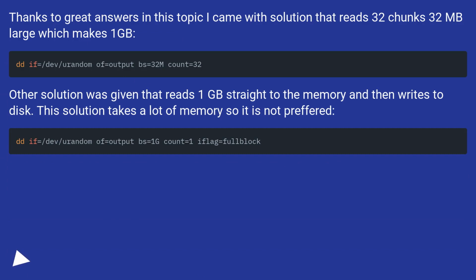Thanks to great answers in this topic, I came up with a solution that reads 32 chunks of 32 MB, which makes 1 GB. Another solution was given that reads 1 GB straight into memory and then writes to disk. This solution takes a lot of memory, so it is not preferred.